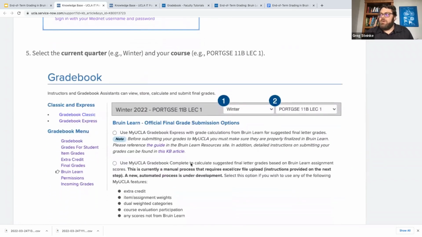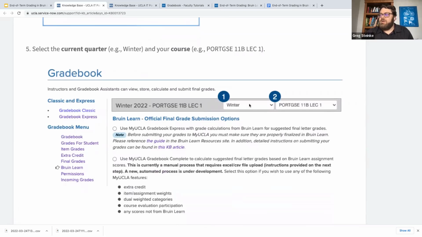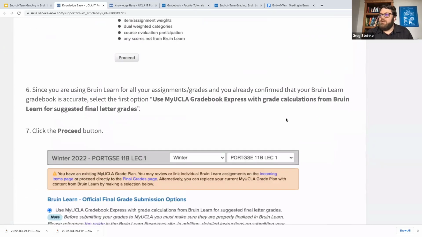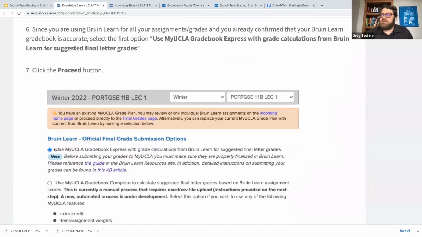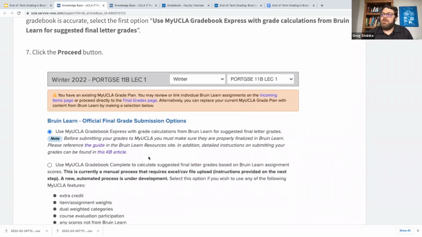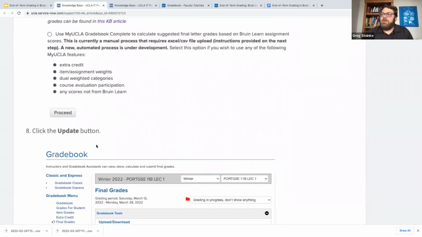And here's a very important part. You want to make sure that you are sending grades to the right course and quarter. So you want to look at the quarter here and select the right quarter and select the right course. When you do that, you can then select this first option. It says use MyUCLA Gradebook Express with grade calculations from Bruin Learn for suggested final letter grades. And that's what you want. So you want to hit that first and then click the proceed button.